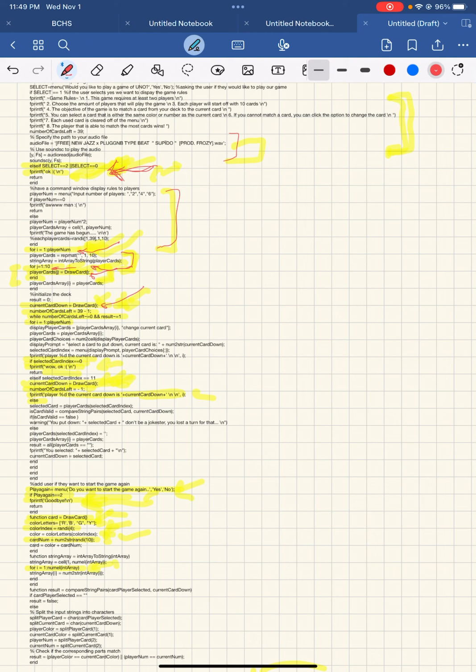This was also the same. And then this is me subtracting from the number of cards that we initially have, which is 39, so that eventually we run out of the cards. Otherwise, the game would go on forever. After that, this was a while loop that we started, which is: while the number of cards left is not 0 and nobody has won, we keep the game going.